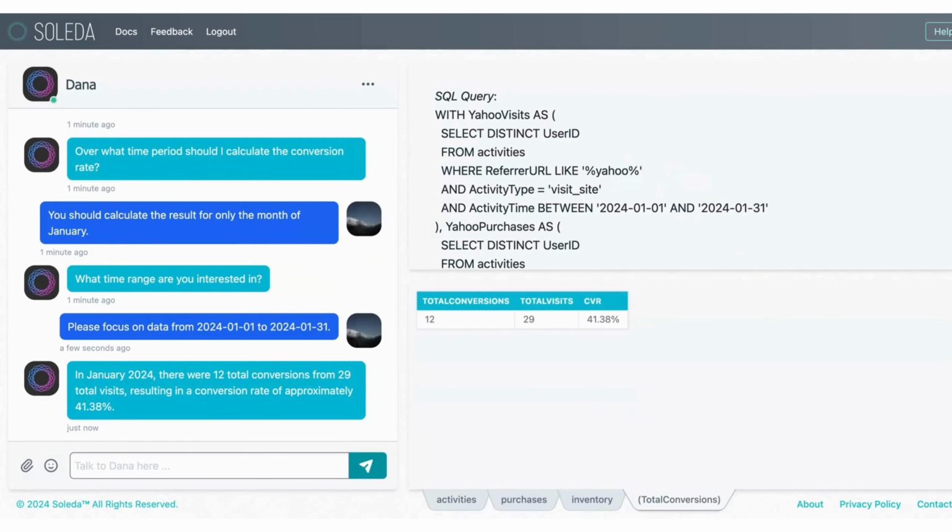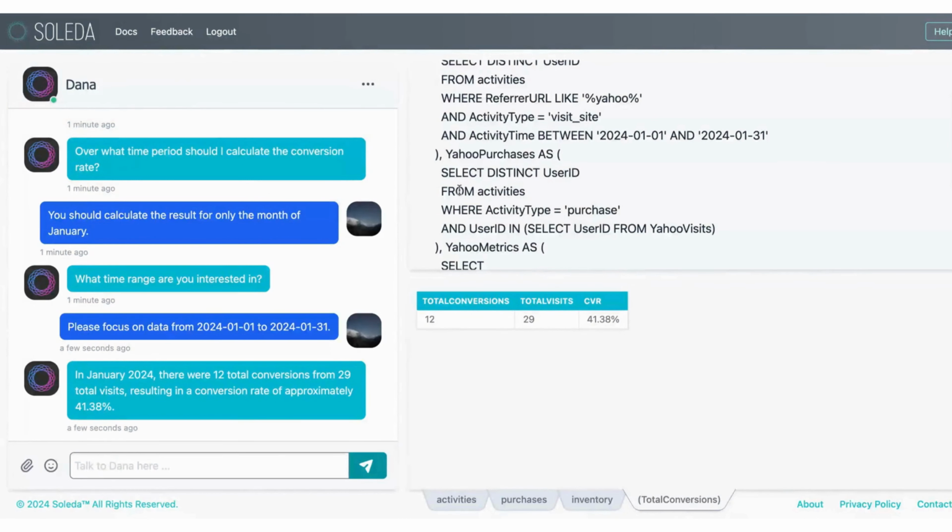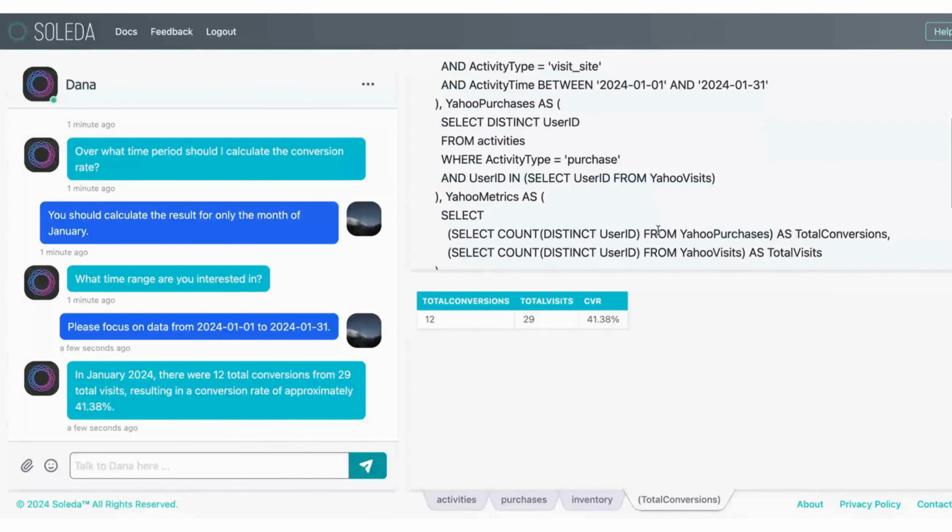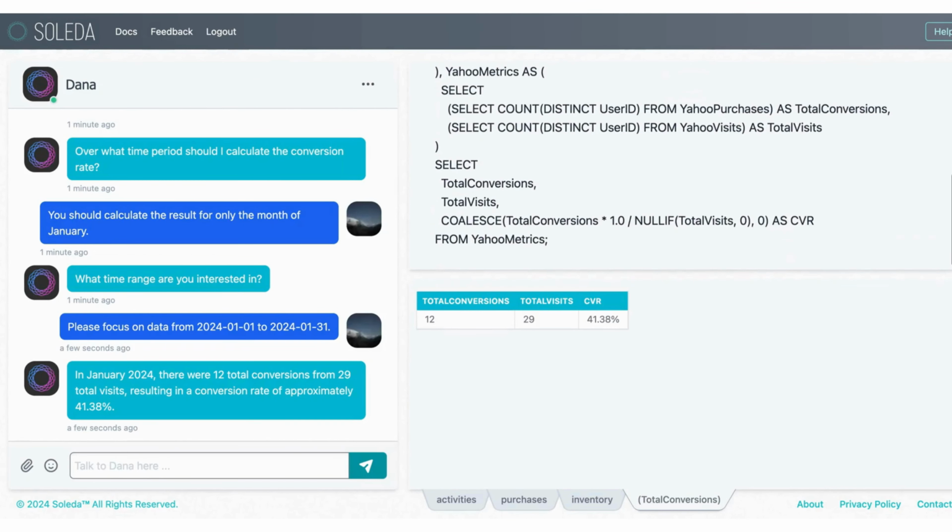The results are already here. So just like last time, we're limiting to just Yahoo, but now the activity time is limited to just the month of January, exactly as specified. Also notice that the from is no longer from the purchases table, but this time is the activities table. So we once again then get a conversion rate which is completely accurate of this time 41%.